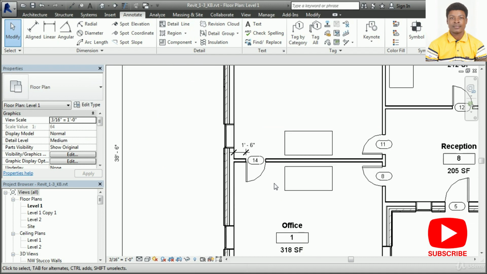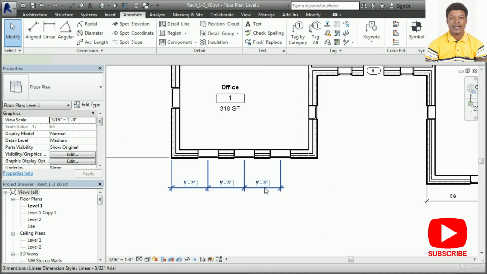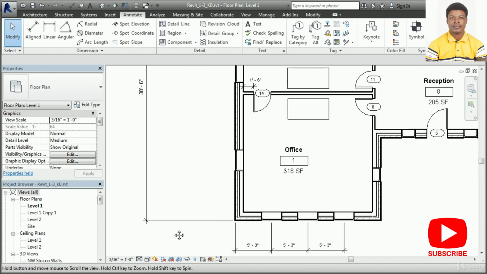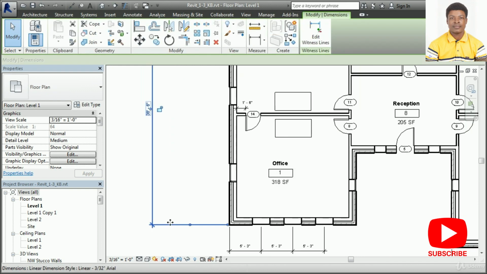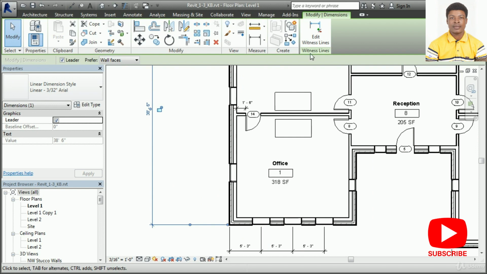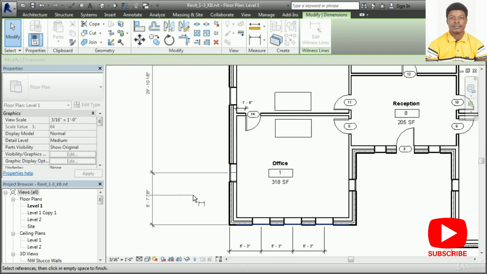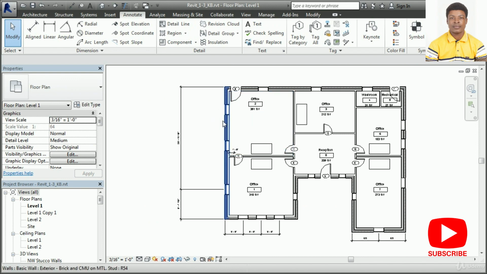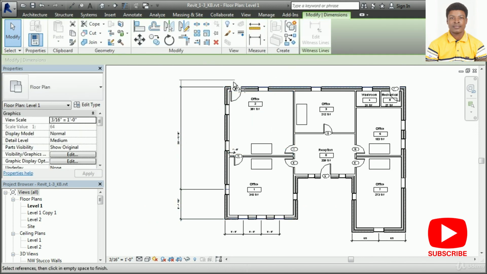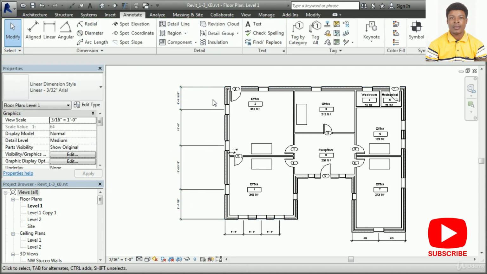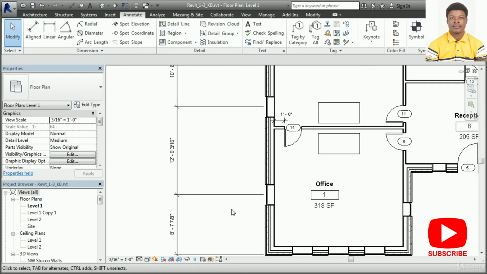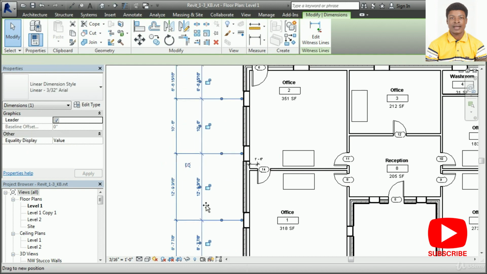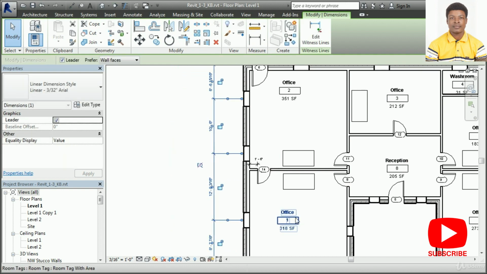We've looked at adding and deleting the equality. We've looked at adding and removing witness lines. Here, if I want to add another witness line here, I'll just pick Edit, choose a location. We can add witness lines the whole way along by editing and picking these values. And then if I want to adjust these dimensions, I can pick this whole string and drag it in.